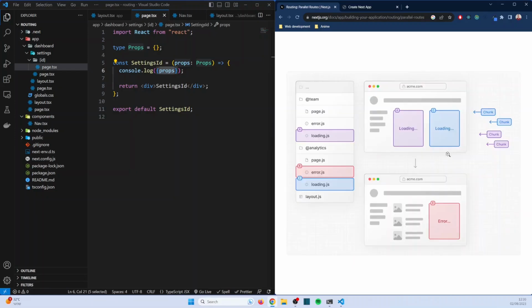Now I want to talk shortly about an advanced topic called parallel routes. I haven't tested it in my code yet, but from the theory, what I understand is that you can see we have this @team and @analytics. So for complex UIs that have multiple components, you can have independent components and independent state, loading, and error in the same route, basically.